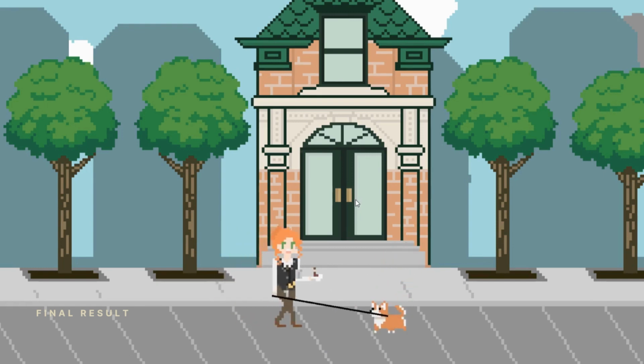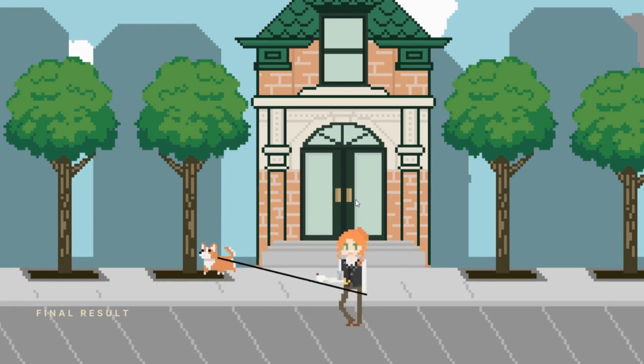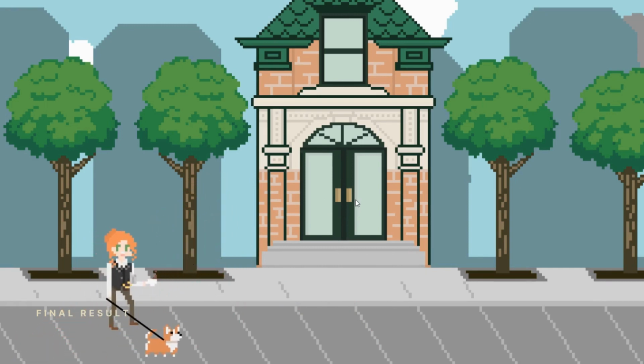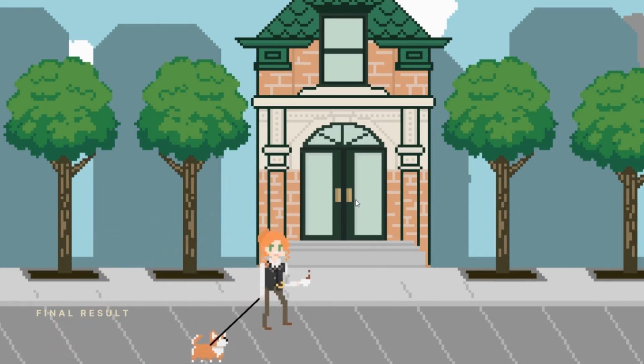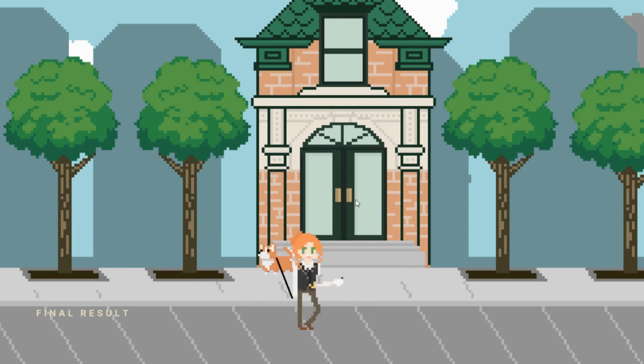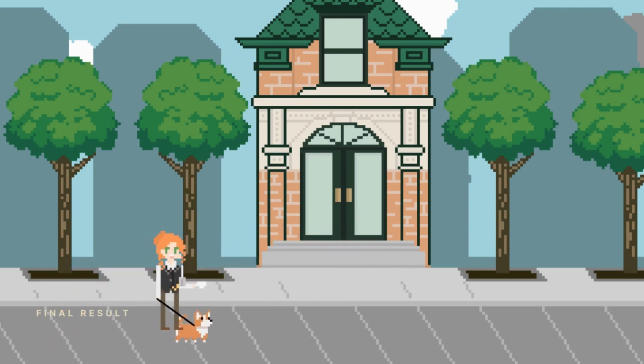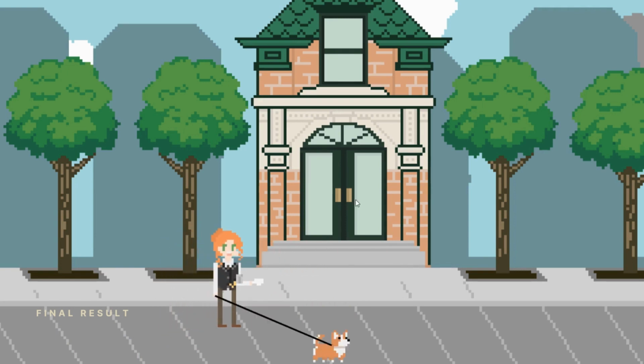For the final result, the player is now able to move in all directions. The dog is moving in random directions but still within the boundary, and the leash is always connecting the dog and the player. As for the sound, I was collaborating with a sound designer who made some chiptune sound effects that match the style of my game.